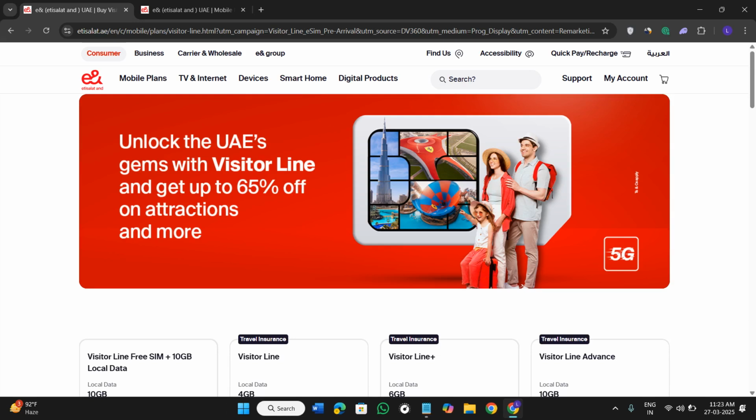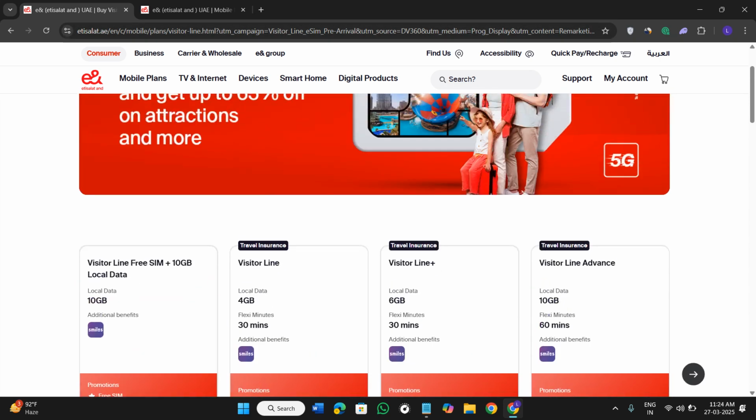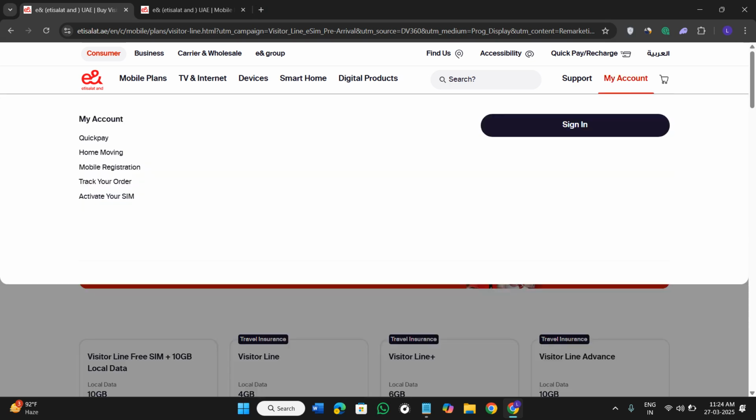In this video, I'm going to show you how to update Emirates ID in Etisalat. So in order to do it, you first of all have to come on the official website of Etisalat, that is etisalat.ae. Now once you are on this page, you just have to simply hover over to the My Account section and click on Sign In.